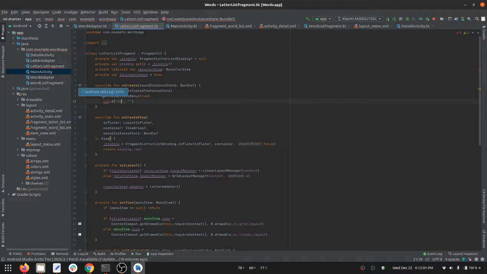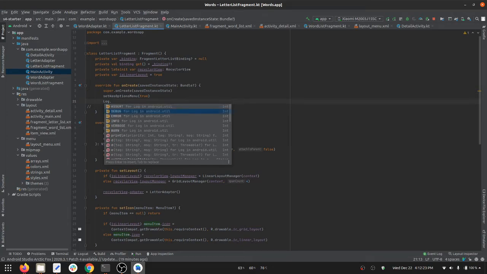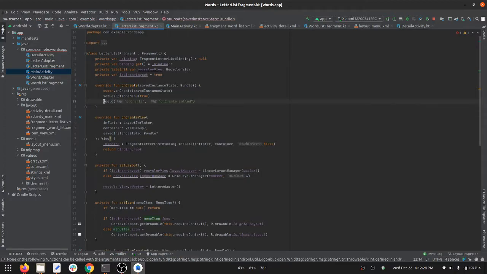Let's say onCreate called. It's showing an error. I should have imported it. Yeah, now it should be okay. So you can put these log statements in all the lifecycle methods to see exactly when they are called.